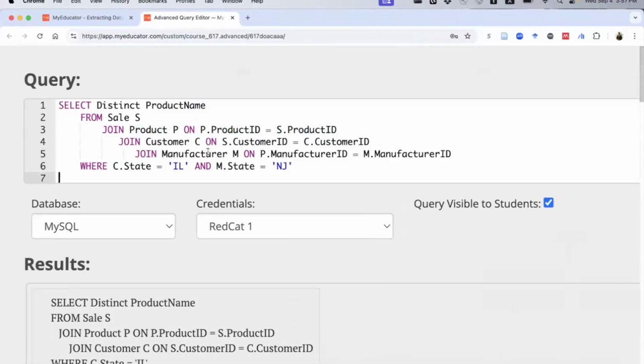Okay. So again, we would like to see the product name, the only column in our output. We will start with the sale table, FROM sale S. And then we would go to the product table. The common key is the product ID. Then customer to sale table. Again, the common key is customer ID. Then the last one, manufacturer, where the common key between the manufacturer and product table is the manufacturer ID. And as we see here, we have a state, Illinois.